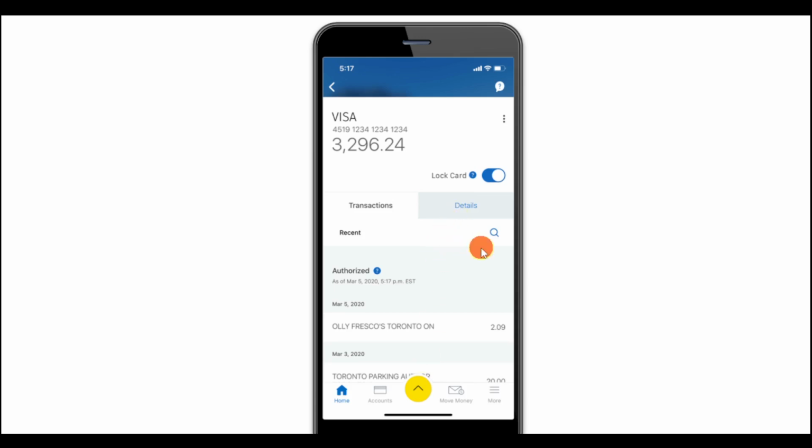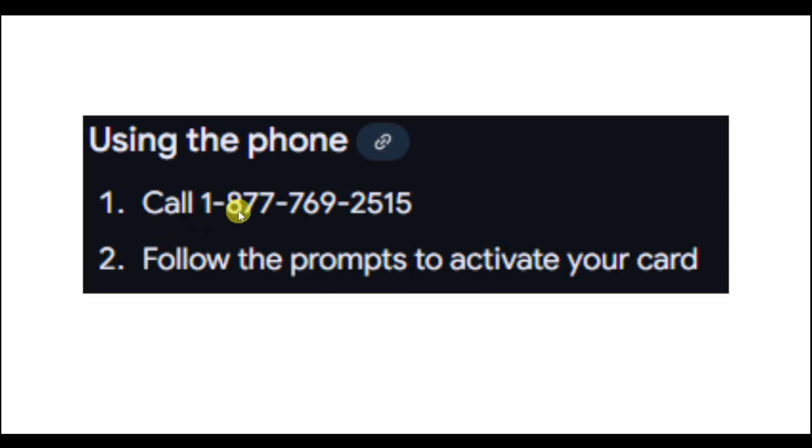So another thing that you can do is you can head over and then call 1-877-769-2515 and then ask them to activate your virtual credit card. This is the official phone number or telephone number of RBC themselves.